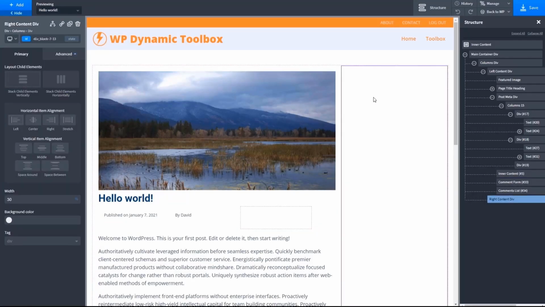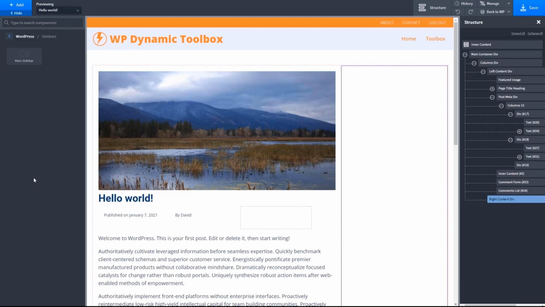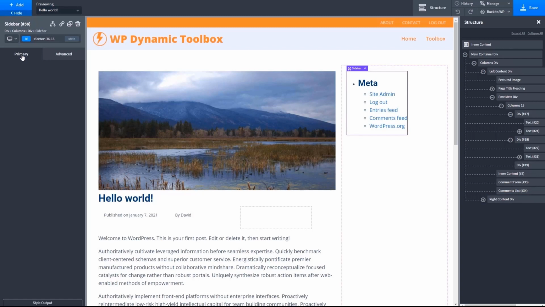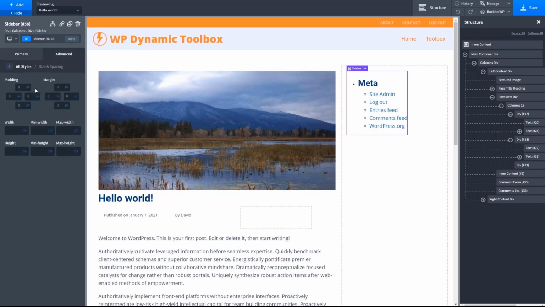Now let's work on getting the sidebar in. So I've got the space for it. Let's go back, WordPress sidebars, and here's our main sidebar that we created with the code snippet. So I add that, and I want it to take up more space there. So I think we're going to need to add some styles to that, but we got our sidebar in. So let's go to advanced and size and spacing, and we'll give this a width of 100%. Alright, so that looks better.